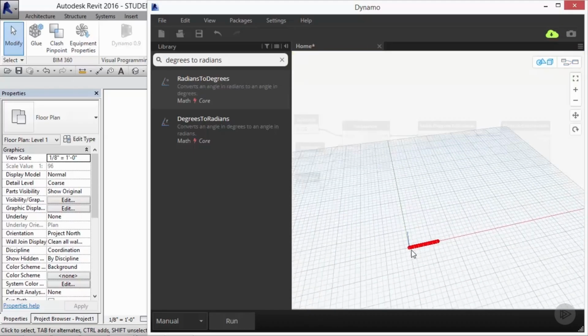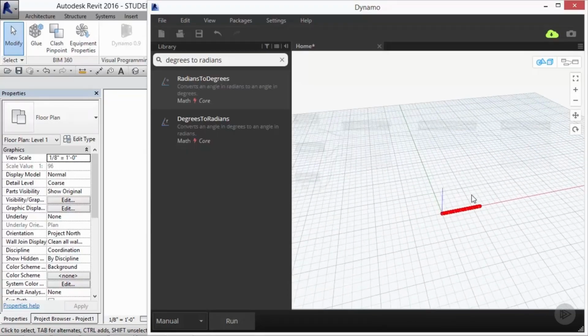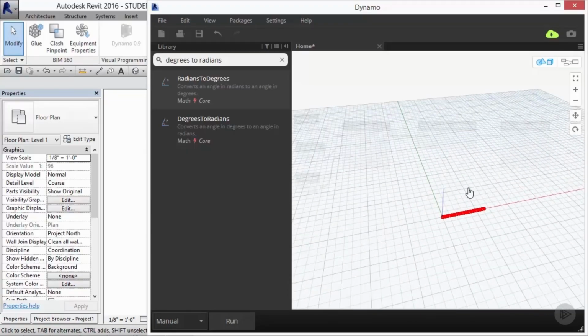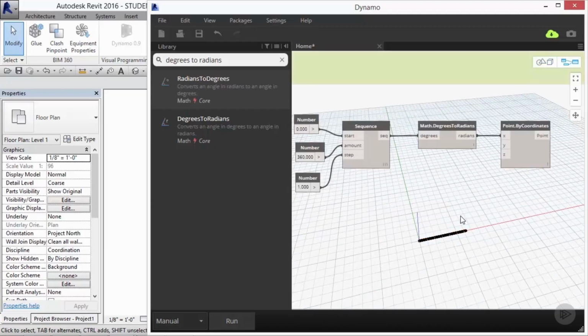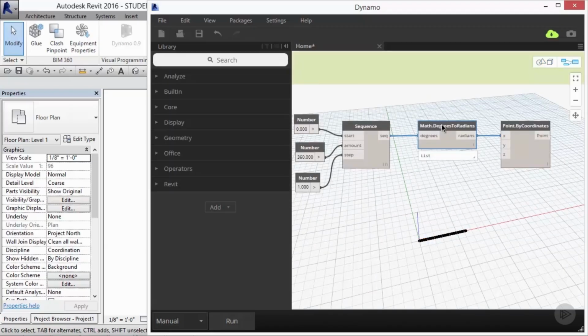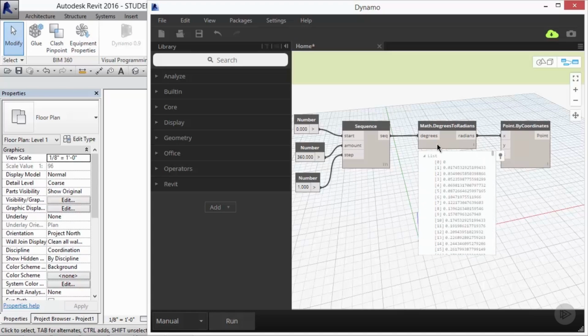In order to get a properly graphable x position for all of the points in my sequence, I have to filter them through a degrees to radians conversion. Math.degrees to radians is going to allow us to delimit our graph extents. By filtering the sequence through the degrees to radians conversion and connecting it to the x input, we've settled all of our x coordinate requirements.